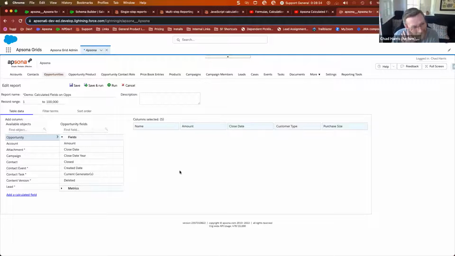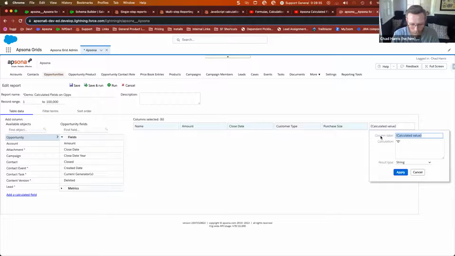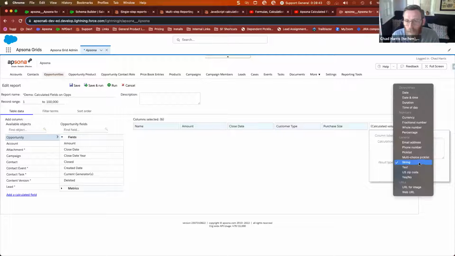The way to add a calculated field from a single step report is right here, this little hyperlink. You just click it, and it adds a calculated value cell. You pop it open, you can name it whatever you want, and the place that you put the JavaScript code is right here in this calculation box. You can also decide what field type, what output should be provided.